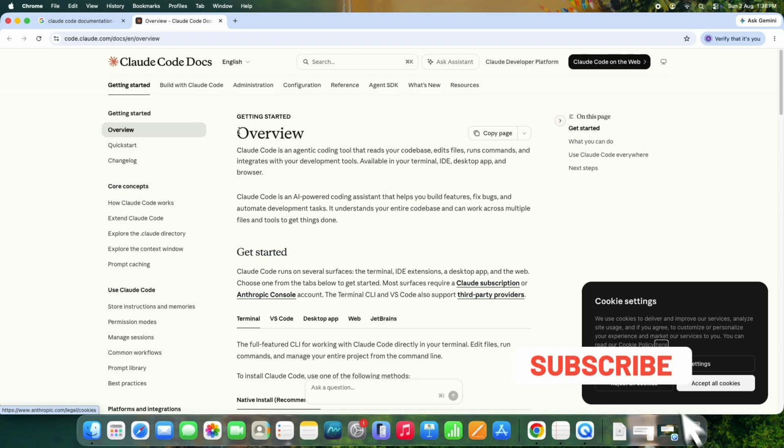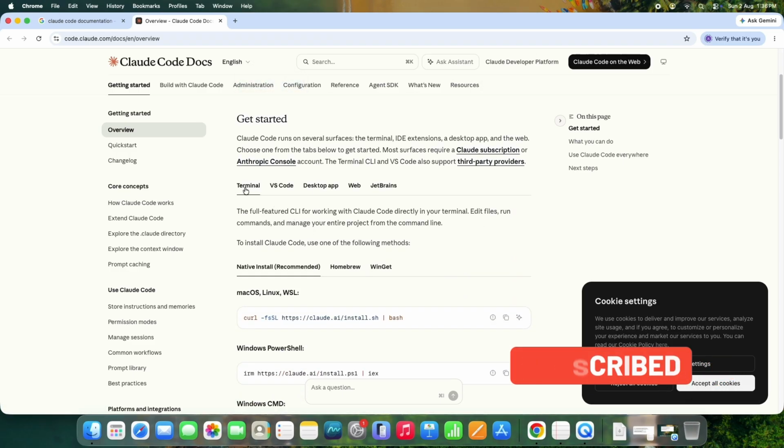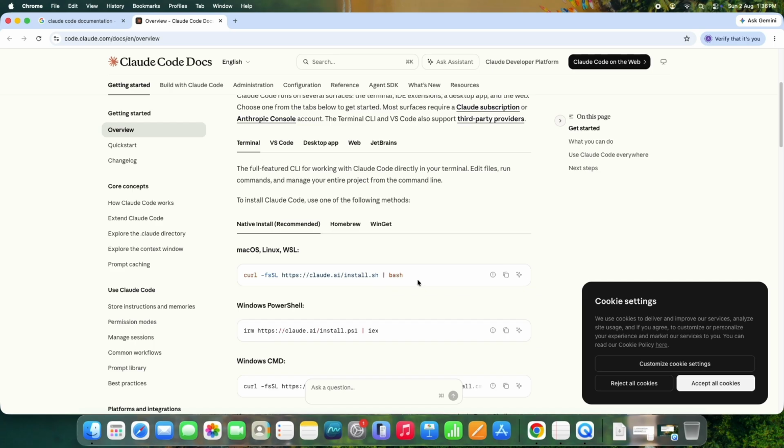Other details are available as well. We have different variants for the Claude Code: the terminal one, VS Code, desktop app, web, and for the JetBrains. So here we are going to choose the terminal installer. At this place, the command is given for the Mac operating system. We have to copy this command, so just click on this button to copy.